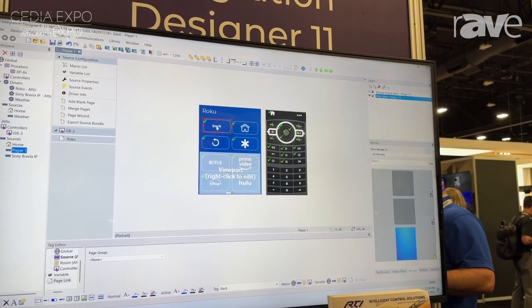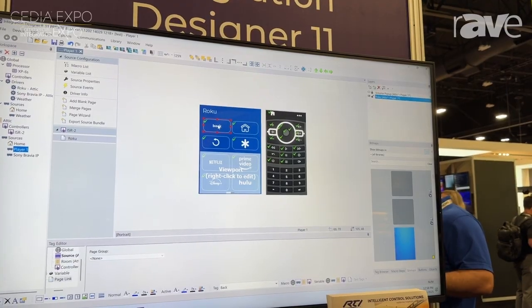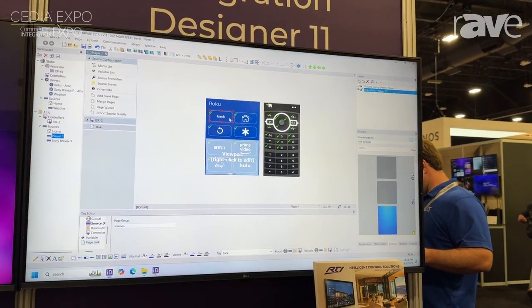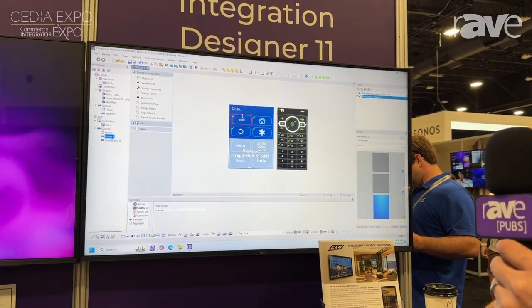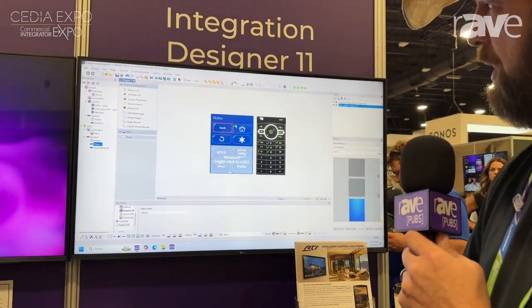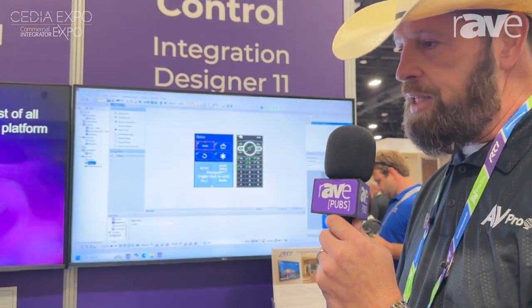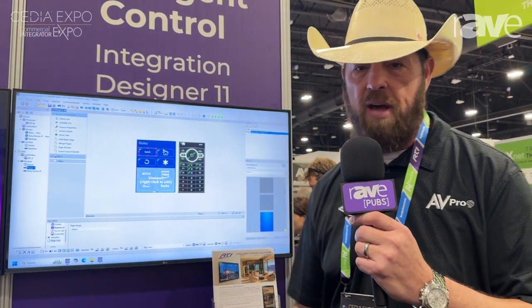When we say complete open architecture, we mean complete open architecture. There's tons of custom buttons. You can put your face on here if you really want to scare people. You can do whatever you want to do. RTI is complete open architecture. It's the most powerful software package that I have found on the market.